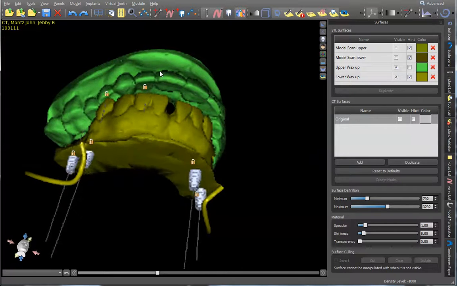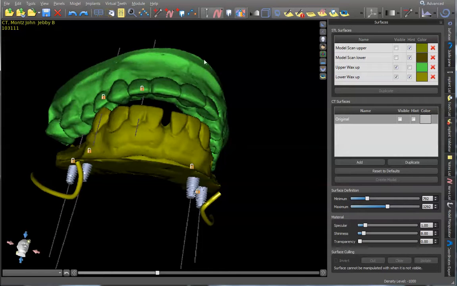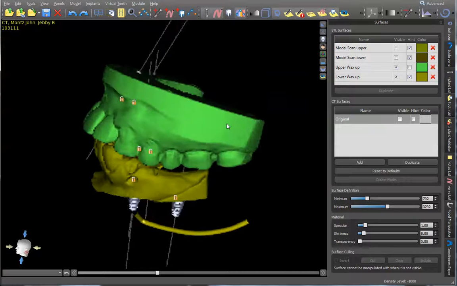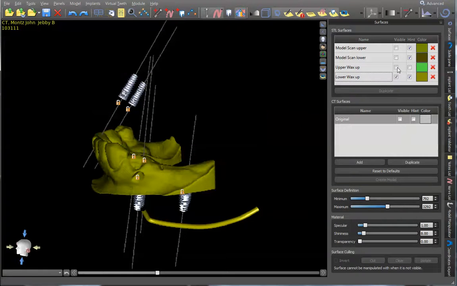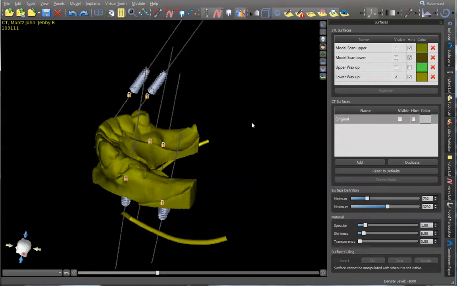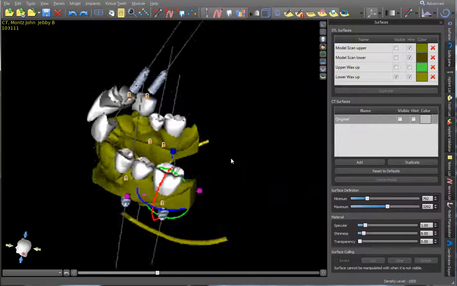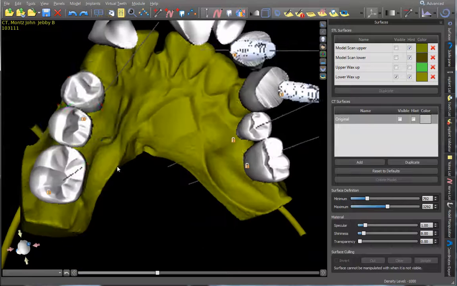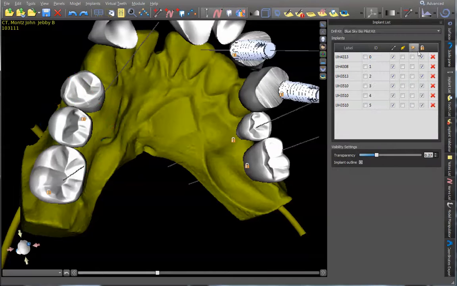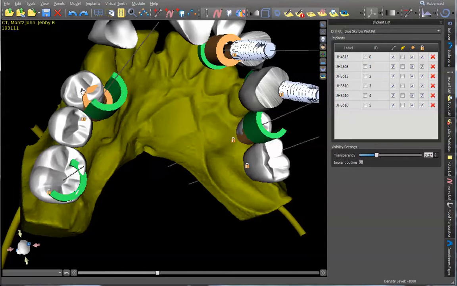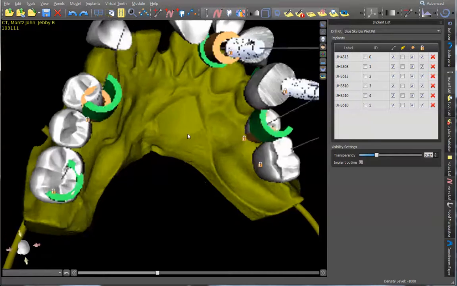The lateral needs to be adjusted because it's coming out too far on the cingulum. It's going to be a ridge lap crown. But on these posterior areas, let me get rid of the upper. On these posterior areas, if I add the teeth back in, you can see that it's coming out pretty much through the central fossas. We'll turn the guide tube poles on so you can see that. It's pretty much the central fossas except for this one.